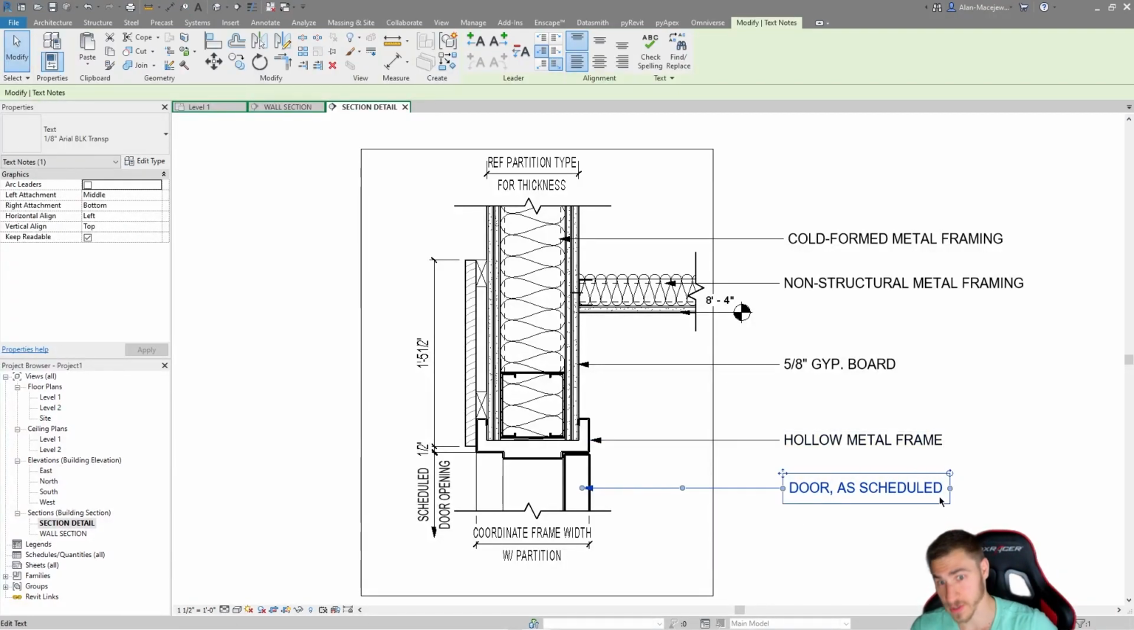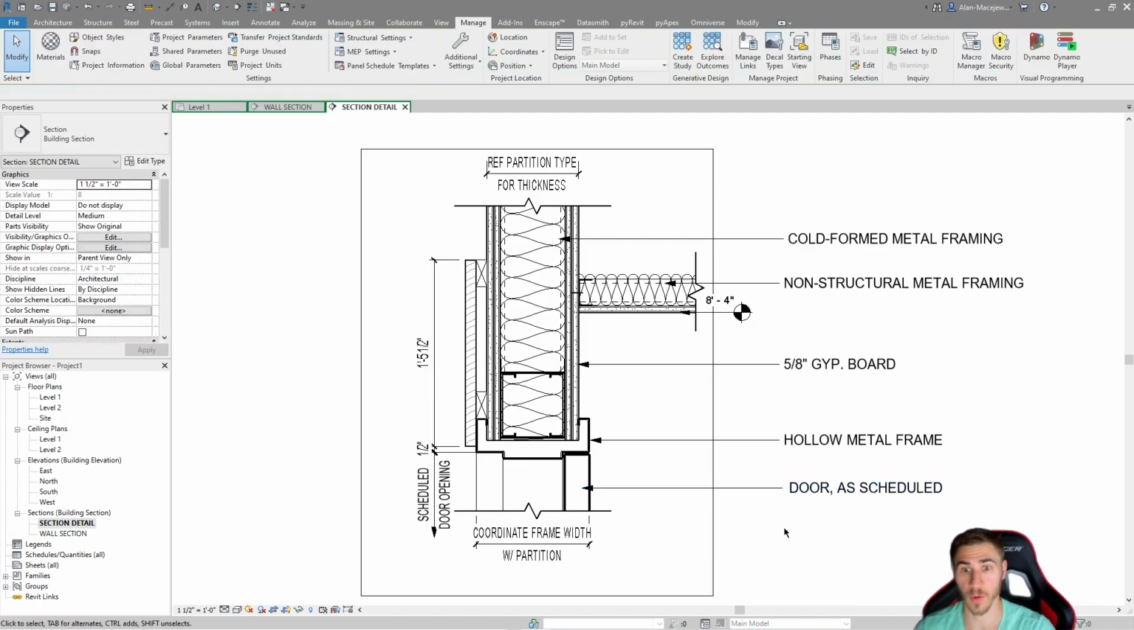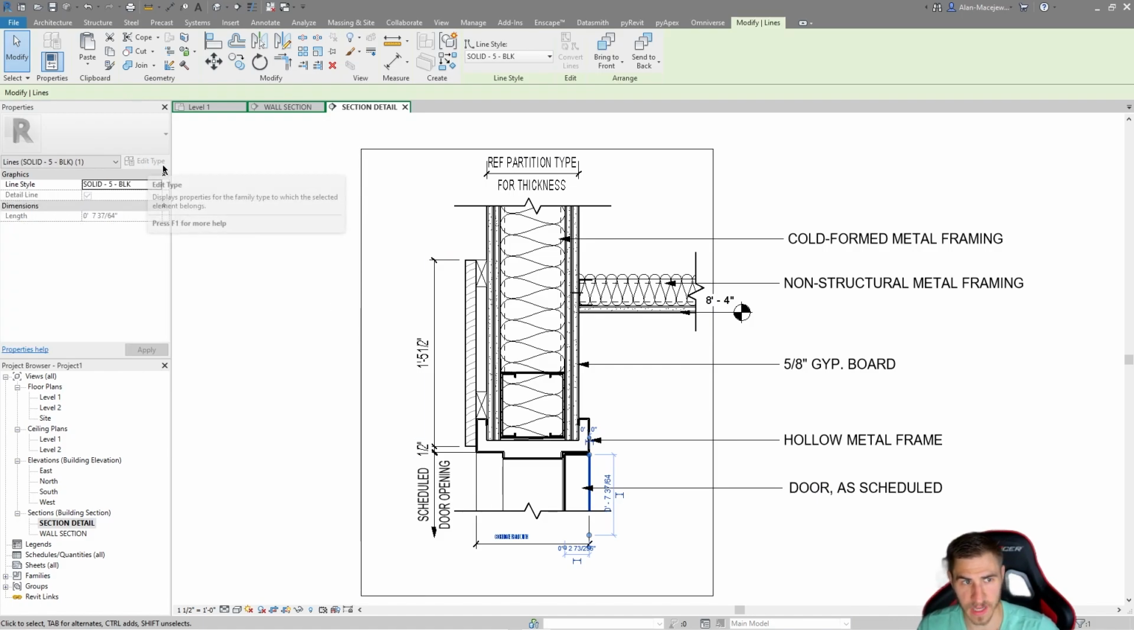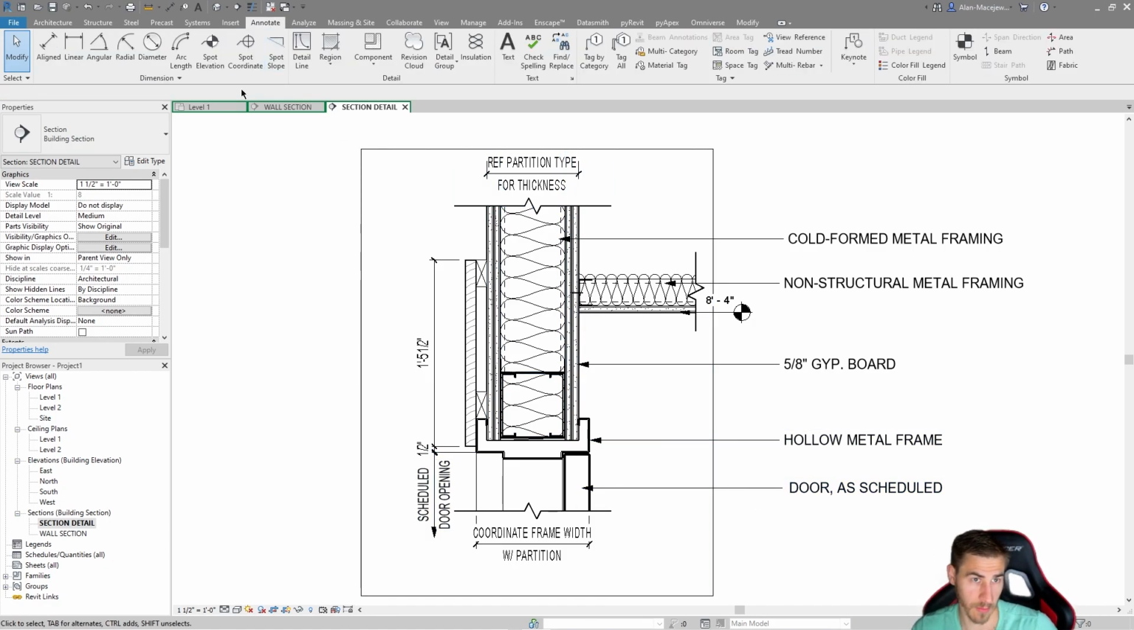Now, the unfortunate part is, unless I make some sort of a detail component or some sort of annotation, this door being just made up of 3 detail lines is not going to pull from anything. And I know that because I can't edit a type. There's no type associated to just a detail line, which means I can't use the detail component tag. So hence why I have text for this particular element.